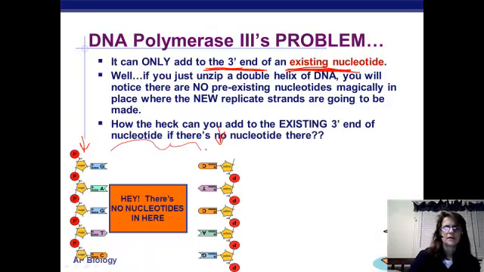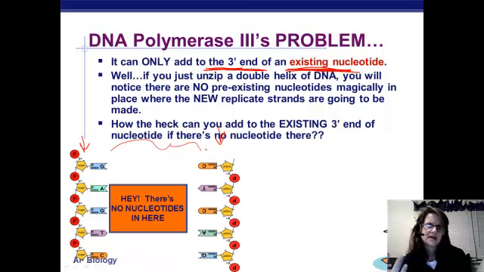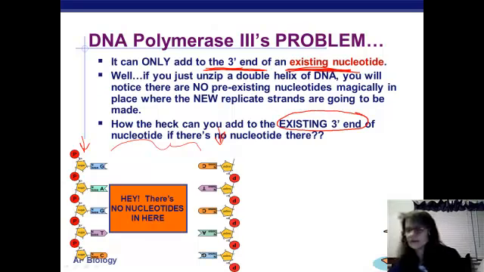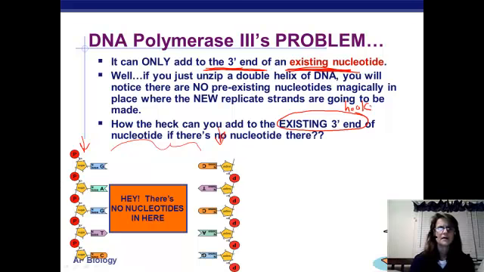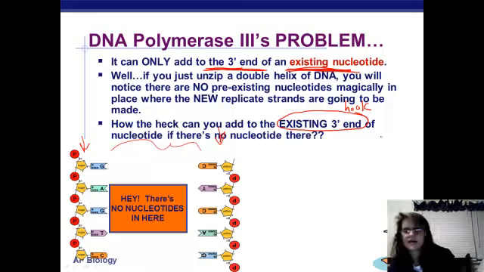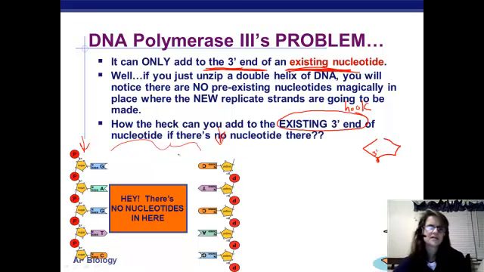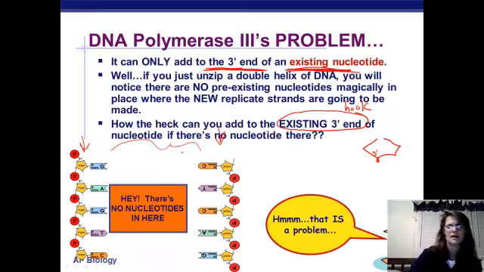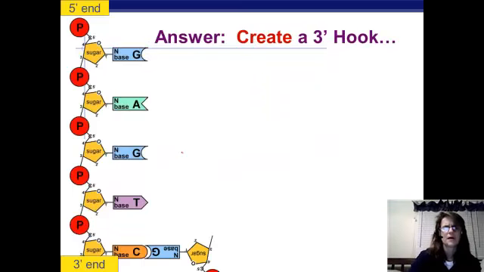Okay, so how can DNA polymerase III add to an existing 3' end, or I like to think of it as a little hook, an existing 3' hook, if there's no nucleotide there? Here's my little sugar molecule. I need a 3' hook. There's my 3' hook. There's nothing here. Not only is there no hook, there's no nucleotide. Okay? That is a real problem.